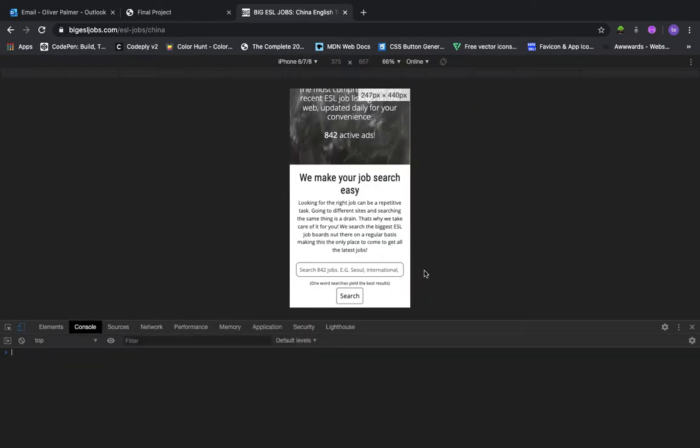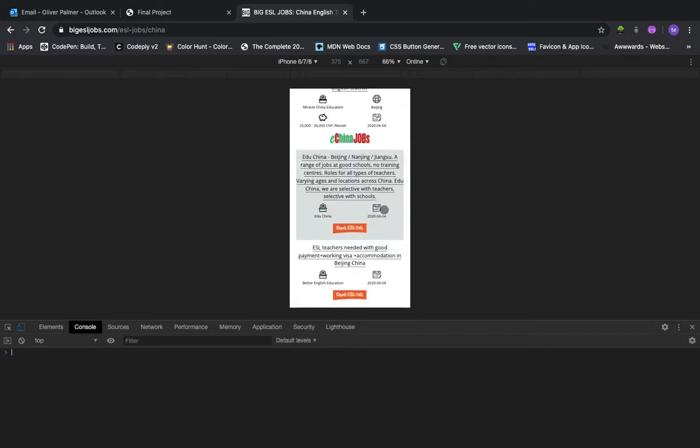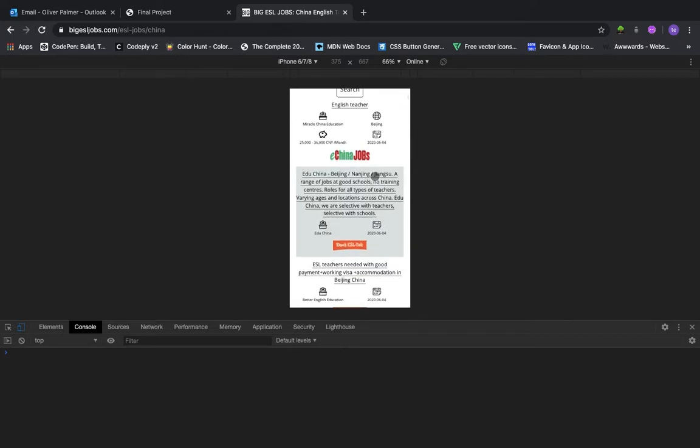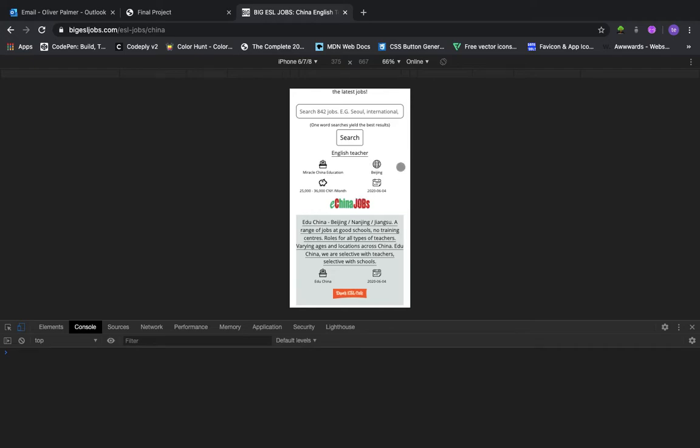Again, let me show you on mobile. So you can see the logo collapses, and so do these little icons as well.